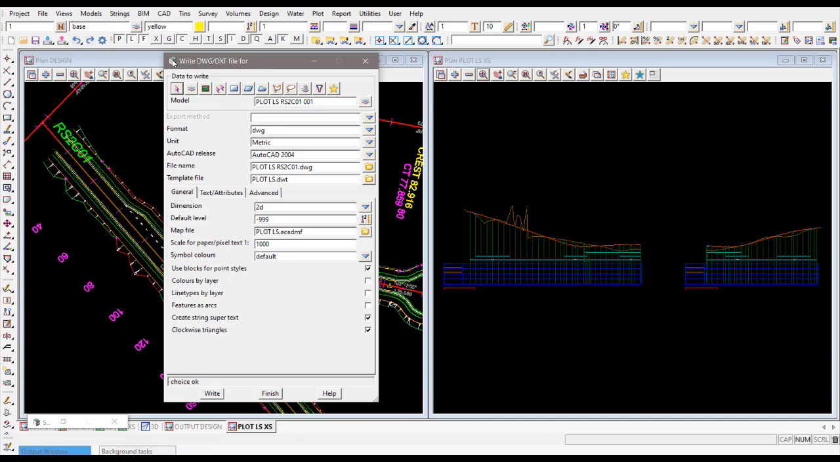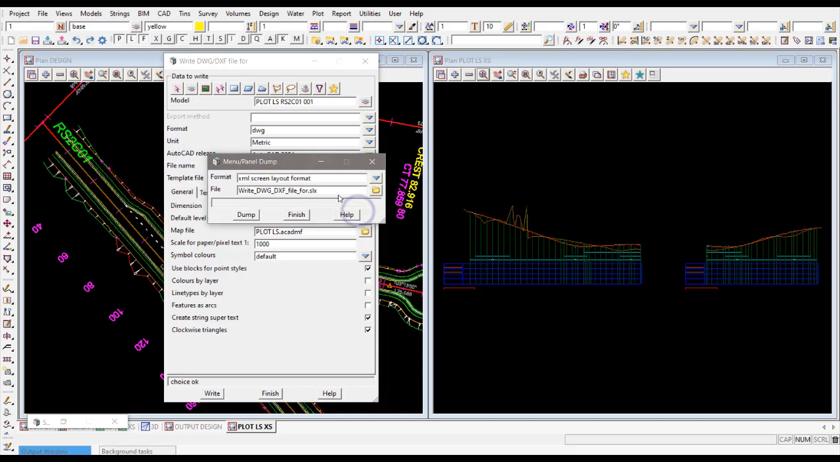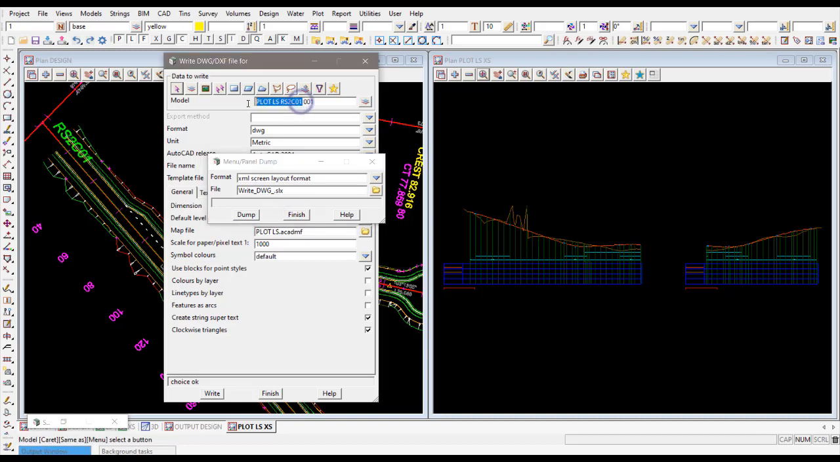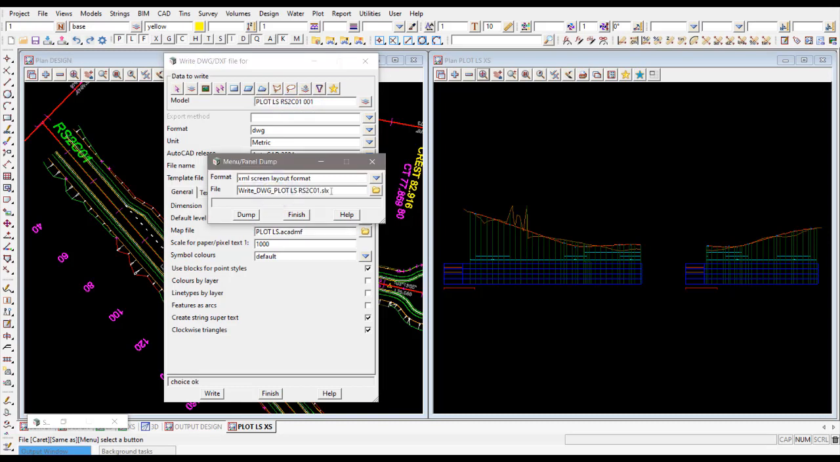If you click on the cube here on the top left and go dump, it's going to create a little SLX file, a screen layout file with all the information saved, and the default name it gives it is the same name as the panel. So I'm just going to take that last bit out there. I'm just going to call it right DWG, and this is for plotting long section for that road there. Plot long section RS2CO1, and I'm just going to dump that out and finish.